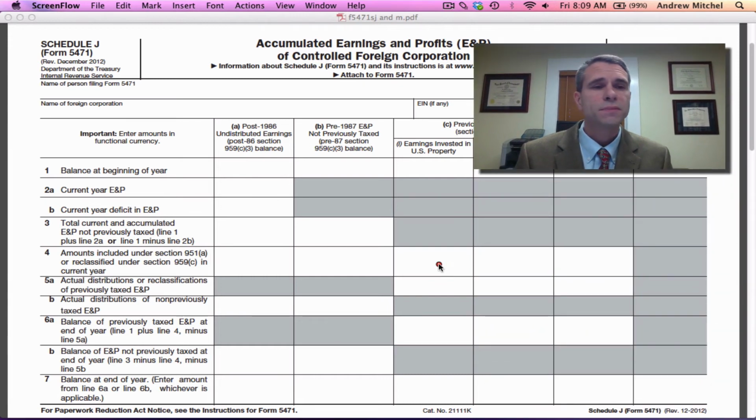Line 5A is actual distributions out of previously taxed earnings. So if you have a distribution during the current year and it's out of previously taxed earnings because you already had some during the year or in an earlier year, then the distributions would come out of previously taxed earnings.